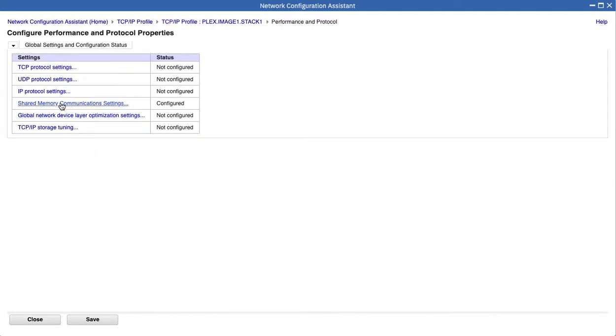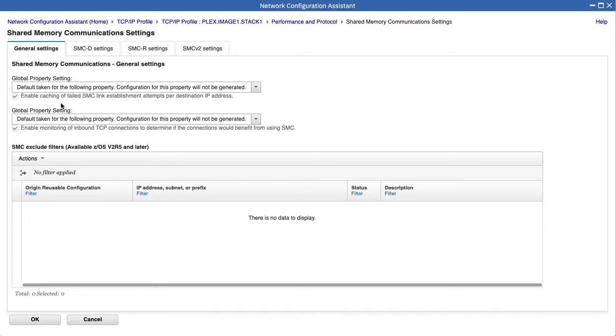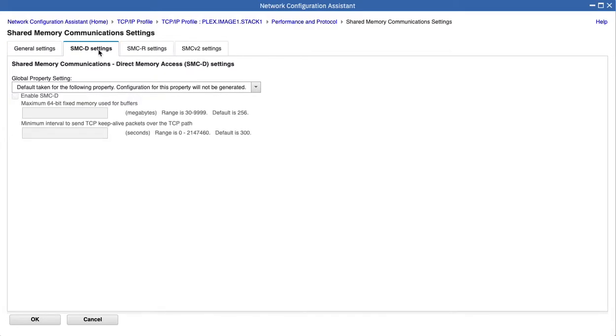And then there's a Shared Memory Communications link. There are 4 tabs for Shared Memory Communications. The first tab is General Settings. You generally don't need to modify this. These default values are usually good. And then there's the SMCD settings.